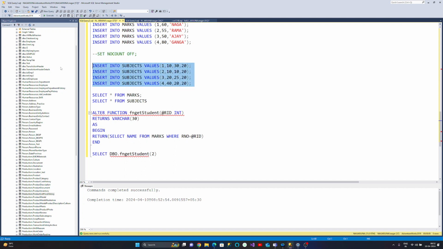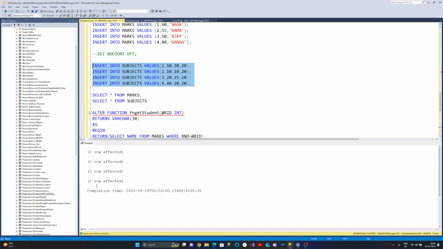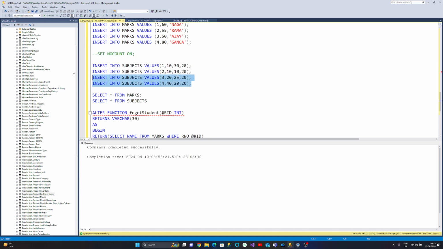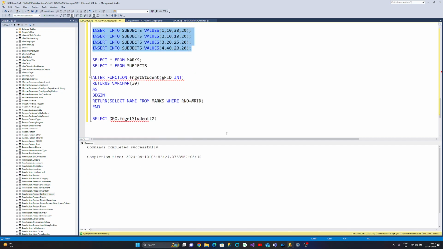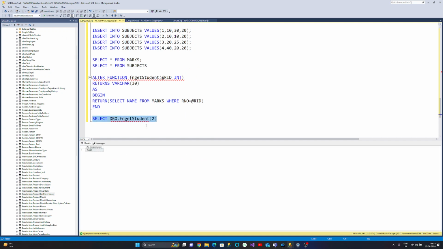Suppose I want to insert this value. One row affected, 2 rows affected, something like that. Sometimes you need to update or insert multiple, more than millions of records like that. So you avoid printing the number of rows affected, avoiding unnecessary messages. Now you didn't see anything, right? Now we understood where we can use set no count. Like this we can perform.